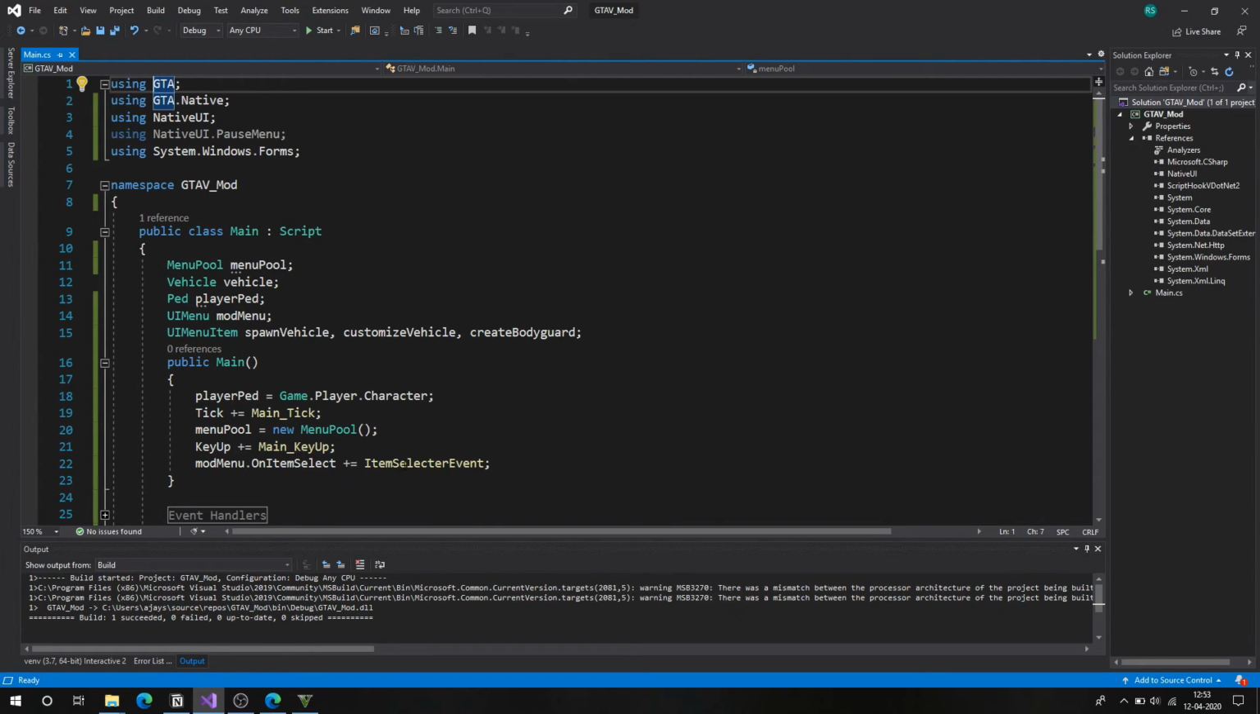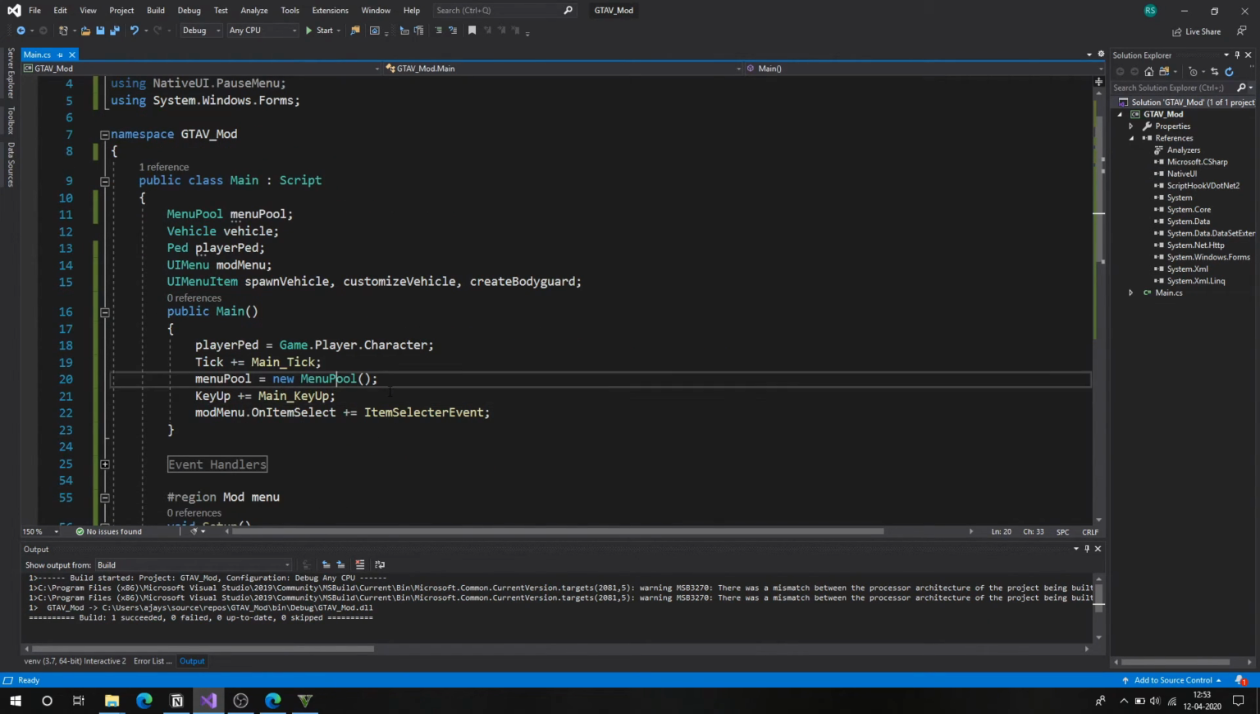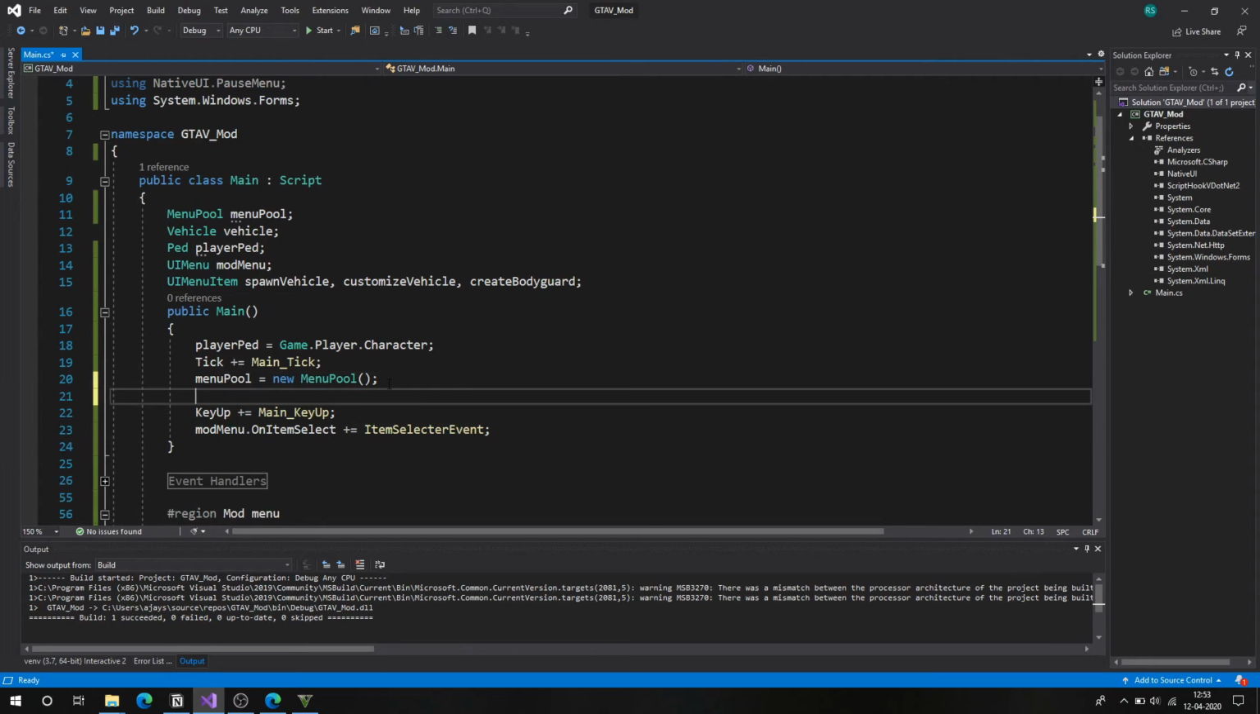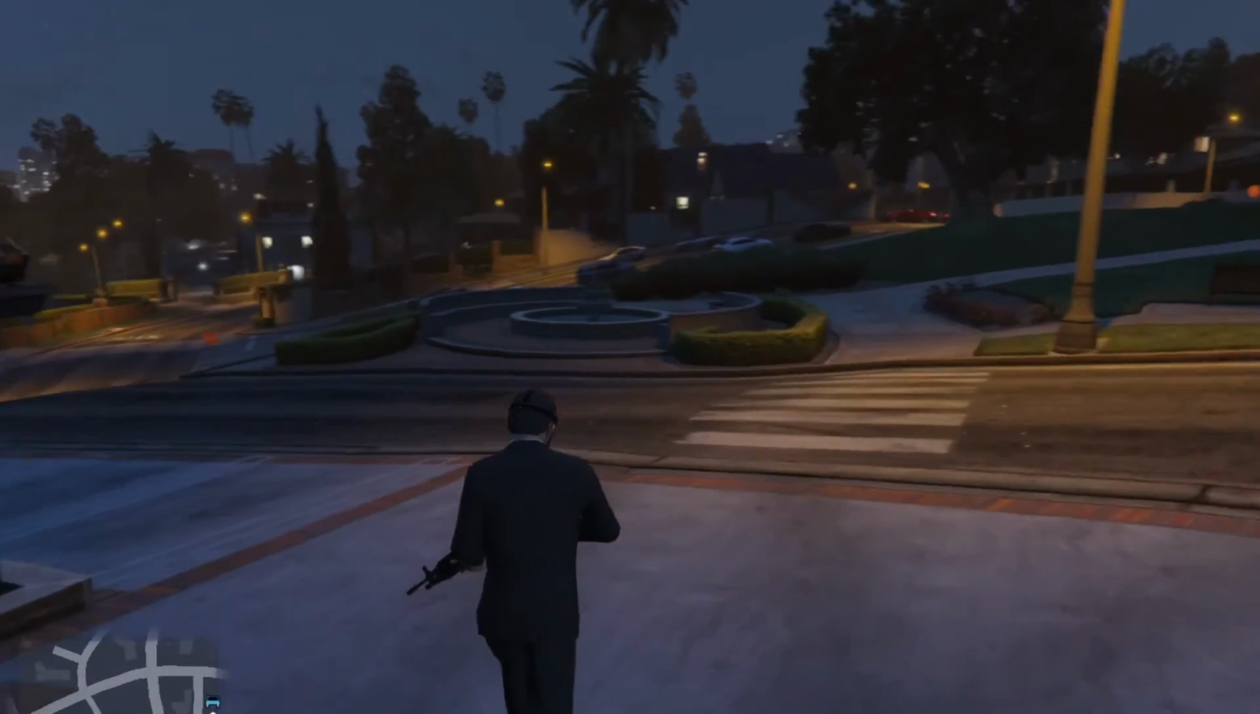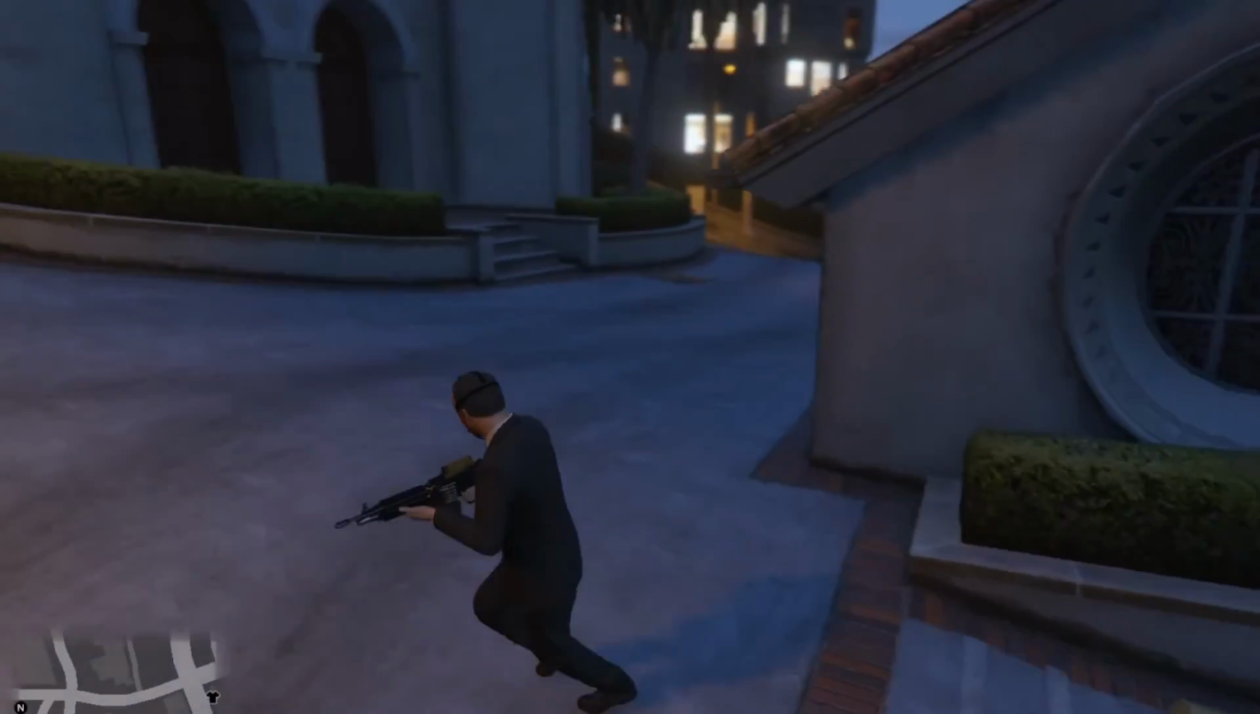Okay guys, one thing I forgot to do is call our setup function in the main. So if you're getting an error, please make sure you have this. So guys, we are in game. I hope you did the fix I told you.